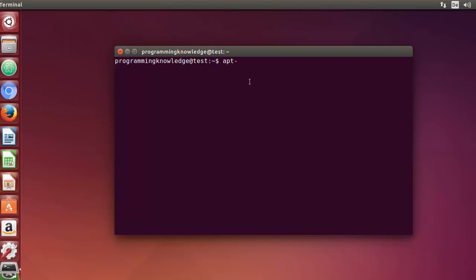So just use apt-get, and because you need super user privileges for using the apt-get command, since you are installing on your system, you just need to use sudo before your apt-get command. Now there are a bunch of commands which you can use with apt-get, and the first is the command called update.